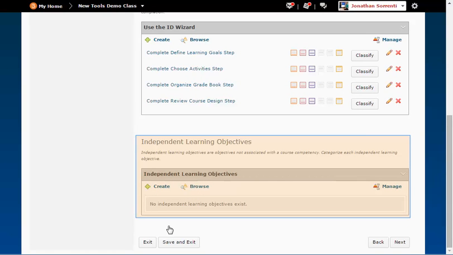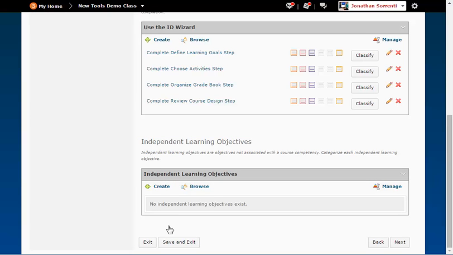In the Independent Learning Objectives section, you can complete the previous step to add learning objectives that don't count towards the competency, but is something the learners will be able to do. When you are ready to continue, click the Next button.